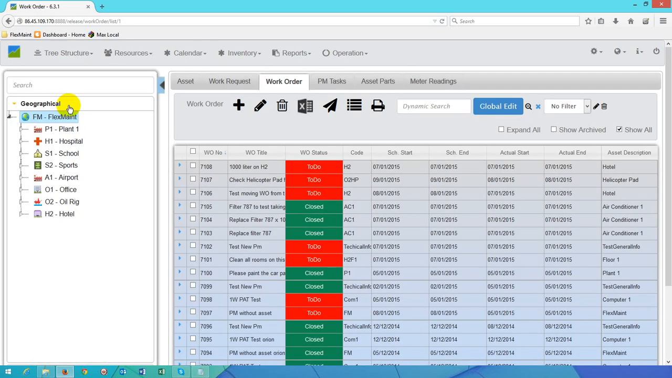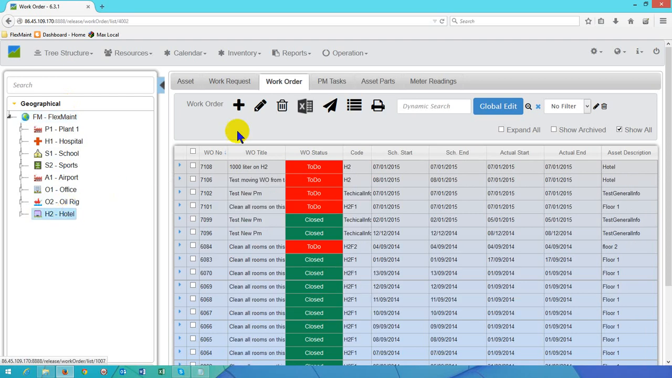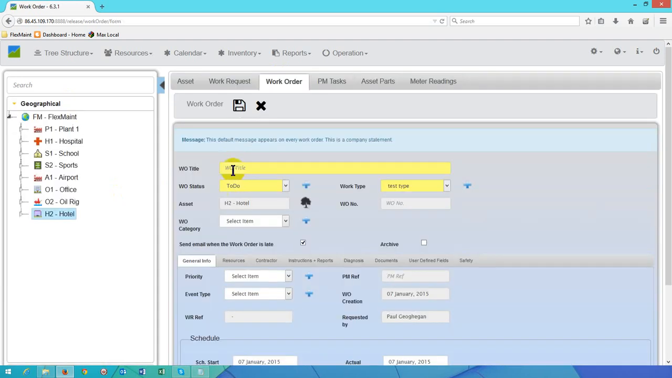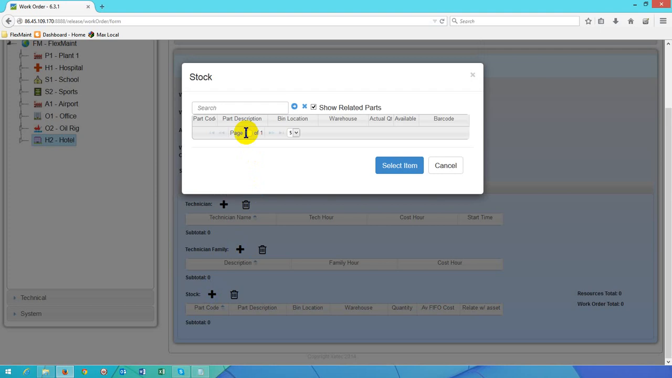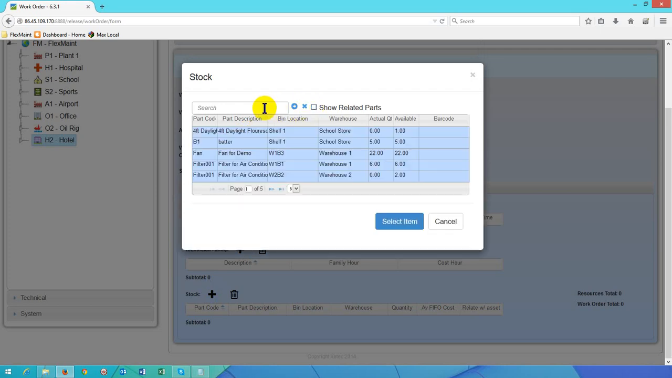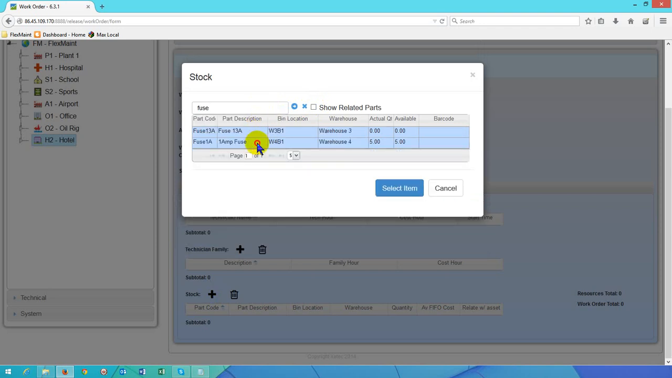Now let's go to a work order, and let's create a work order for the hotel and use one of those fuses. So I click on the hotel, the work order tab, and add the work order. Replace fuse in hotel. If I go to resources and add the fuse, this fuse has never been used in the hotel before, so it's not related to the hotel, so I have to search for it. Press return, and there's my fuse.